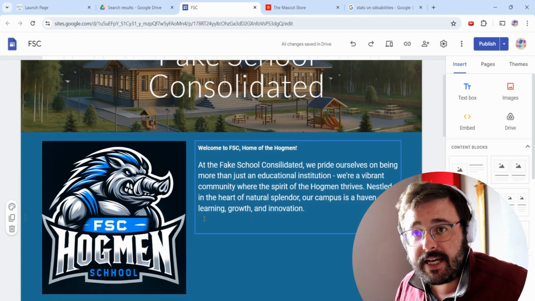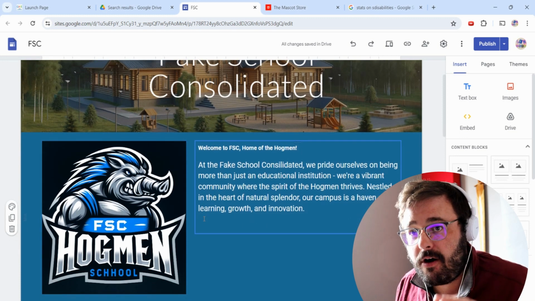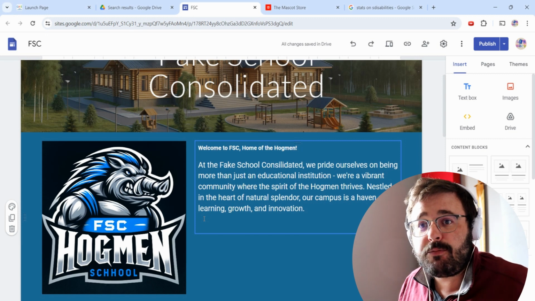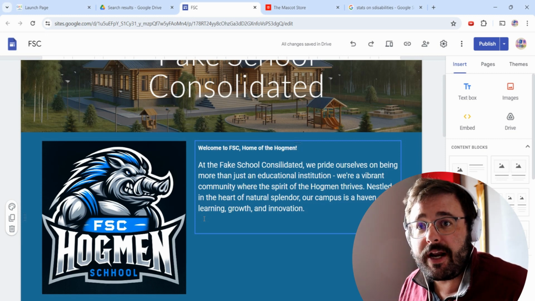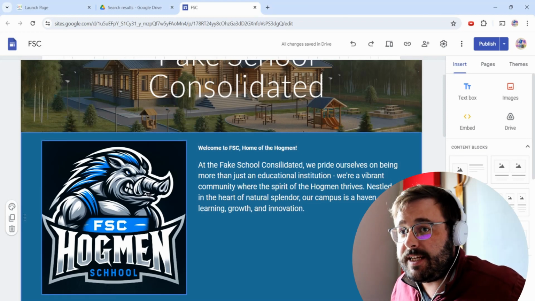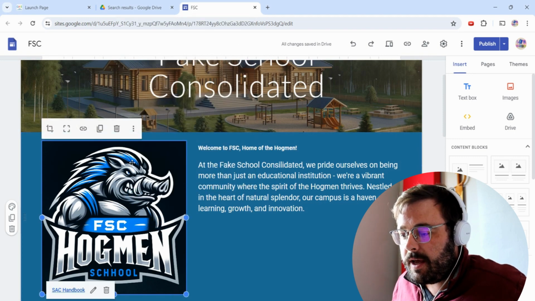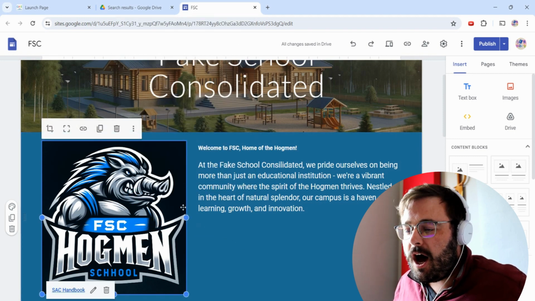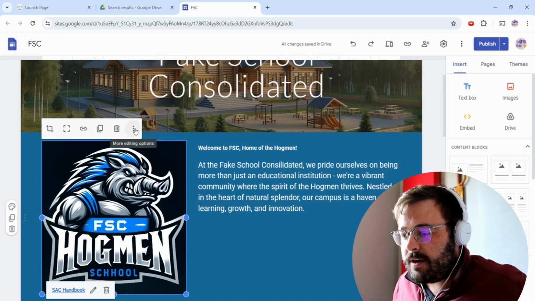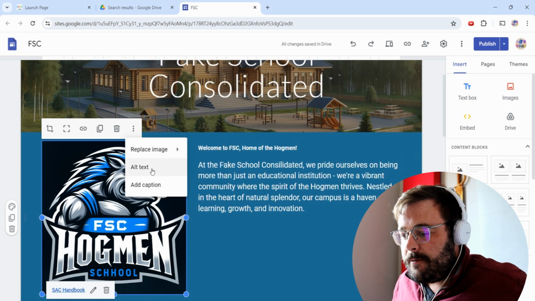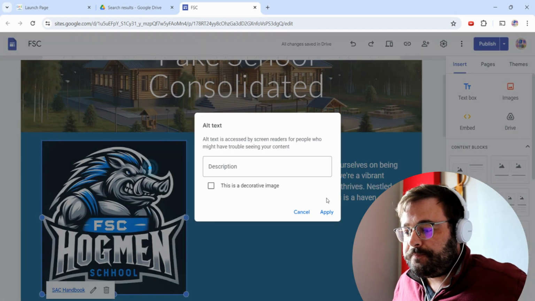So alt text is something that you put with a photograph on your website. It allows someone with a visual impairment to know what images are located on the page, and it describes them to the user. So alt text is really easy to do within Google Sites. If I just click on my image here, this is my FSC Hogman mascot, you can see here, if we go to these three dots, more editing options, alt text is right there.